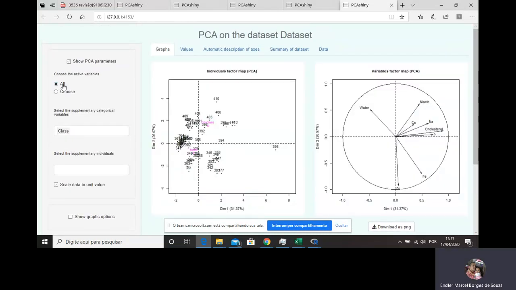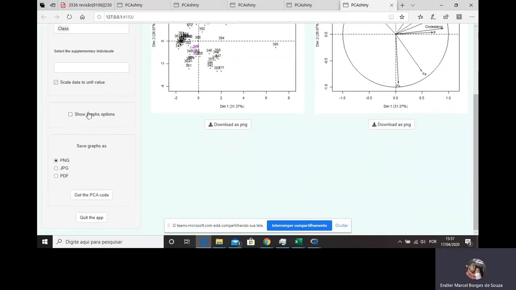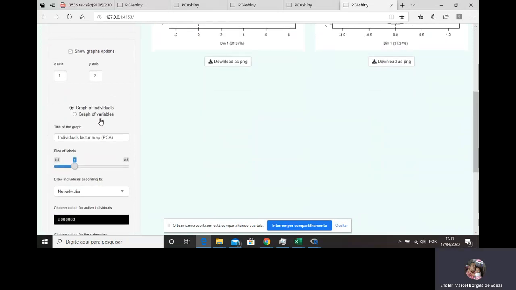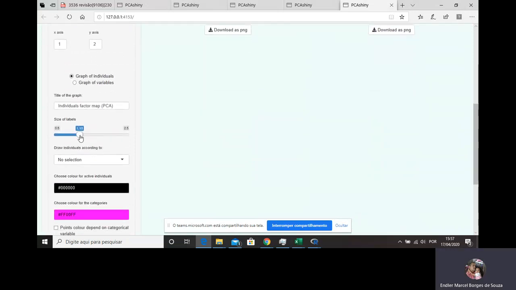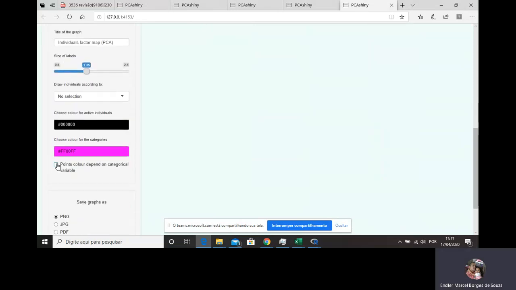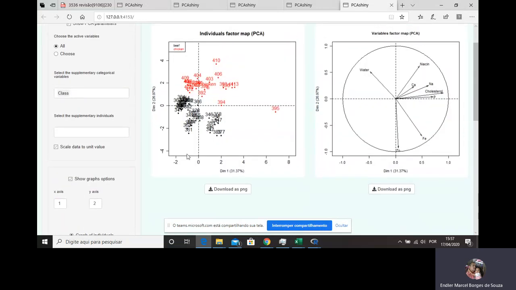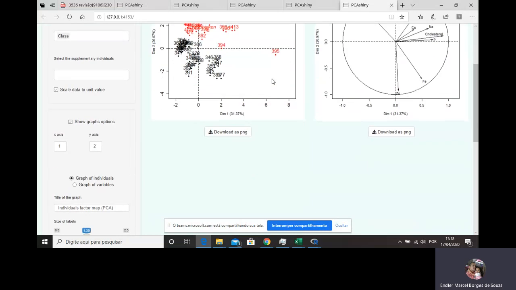Oh, I have to select all, and now I selected the classes. I go to here, show graphic options. I make these points a little bigger. Points color dependent of the categorical variables. Now I can see that my samples were separated using just important variables, which are water level, niacin levels, calcium levels, sodium levels. I have separated bovine meat from chicken meat, as I am showing here.